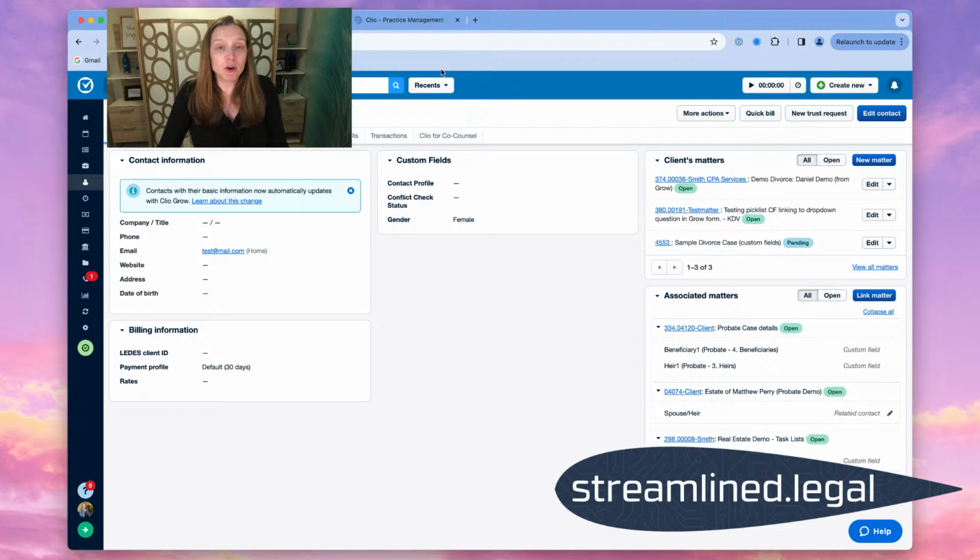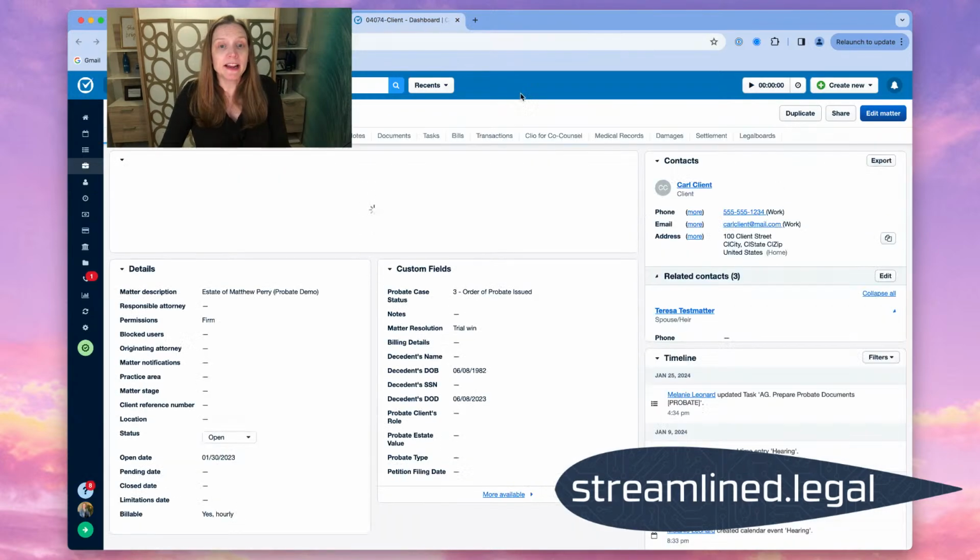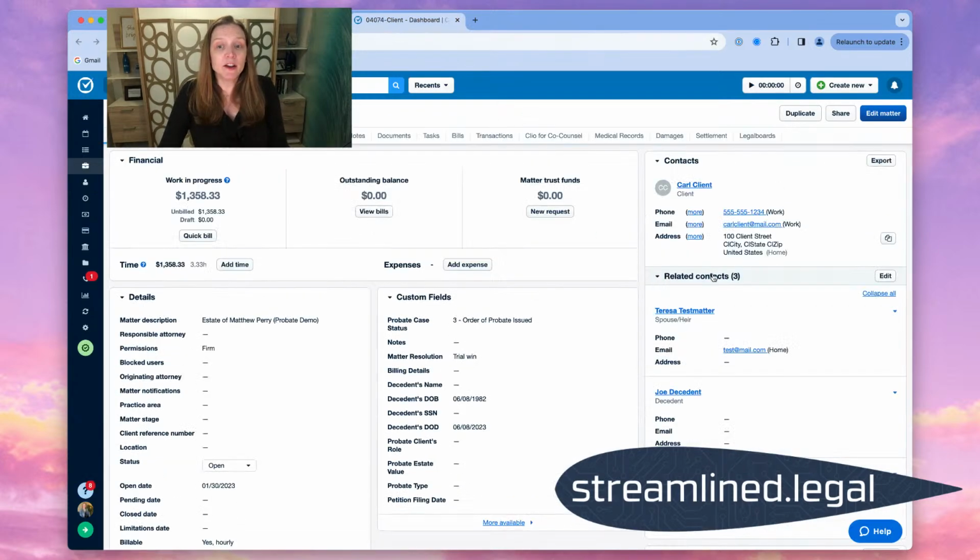So if I open up this probate matter over here and I come in here, I'm going to see under the related contacts, Teresa's listed as the spouse/heir, right? And again, it's under the related contacts, very easy to find. So I have her information. But that all has been a part of Clio for a while.